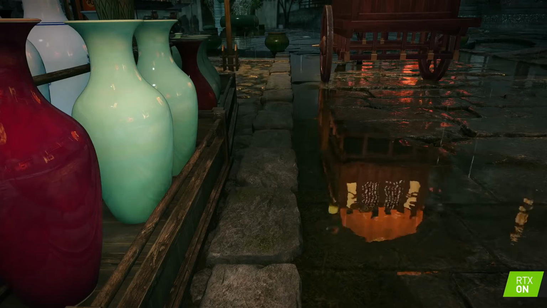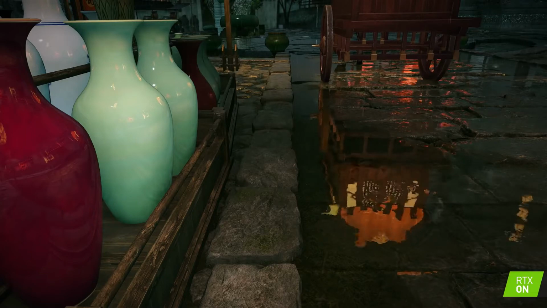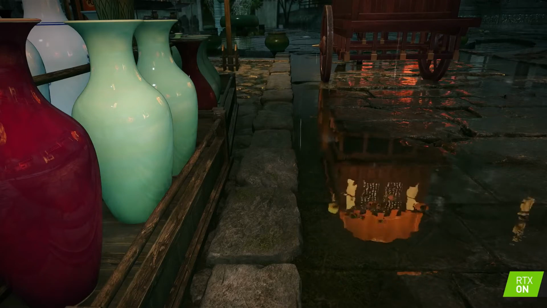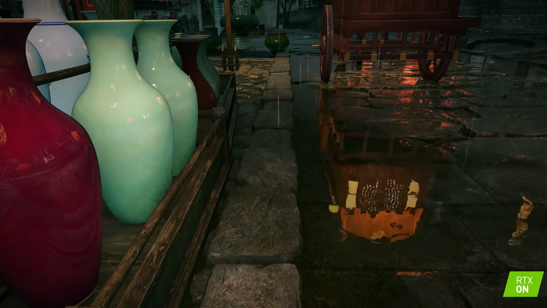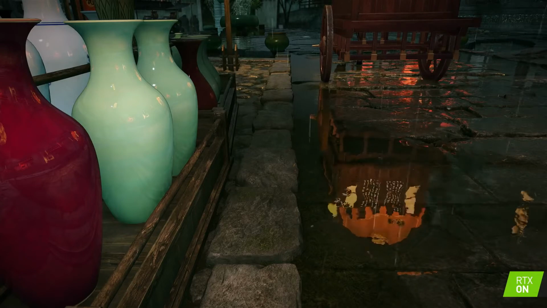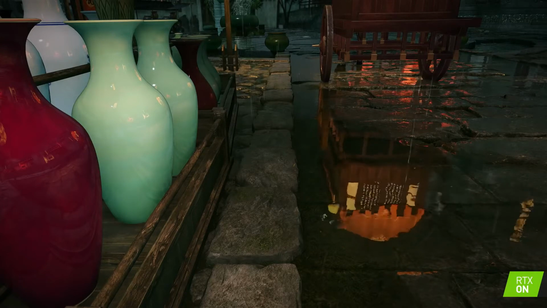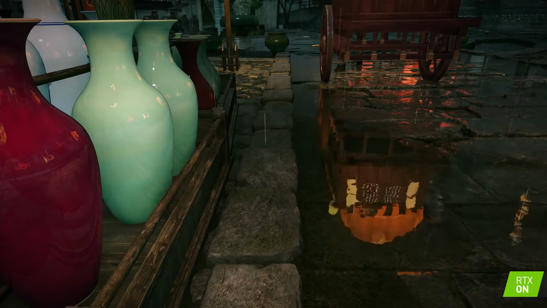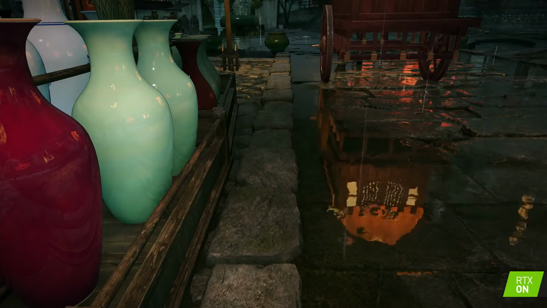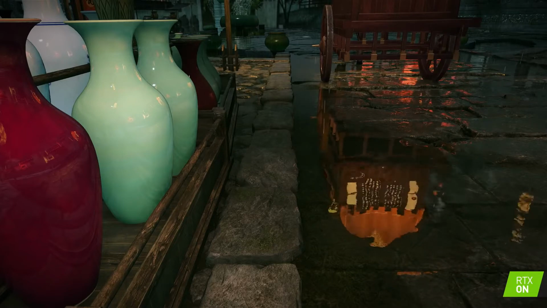Okay, so this particular effect, called screen space reflection, is used for dynamic reflections. It simply doesn't work, and it breaks when the object is not visible in the screen. So this is an example of that. Notice on the vases, none of the objects are visible, and therefore, if RTX was off, all the reflections go away.